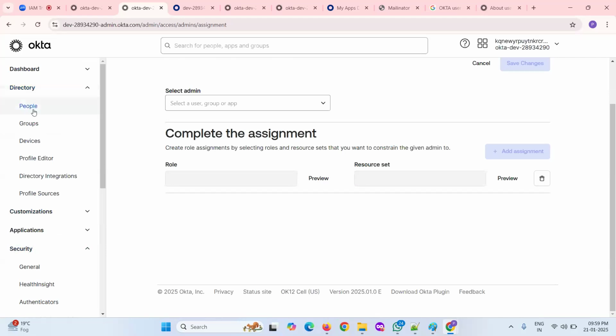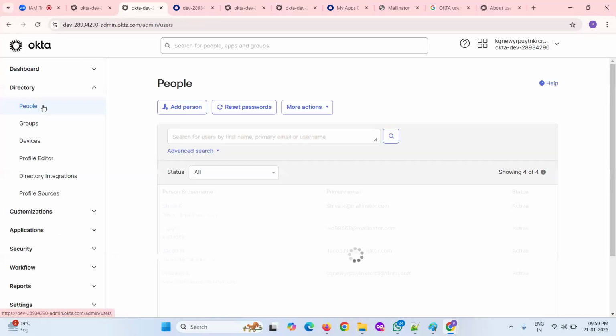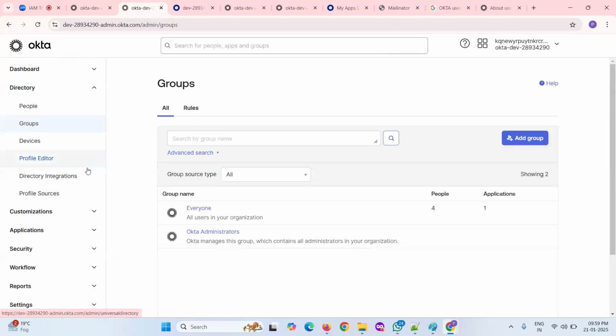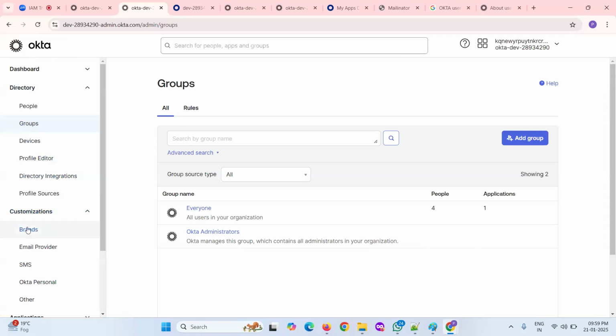Okay, this is done for today. We are done with people, and tomorrow we'll continue with groups. We'll start with groups, and we have group rules, and then we'll go for customization. We'll complete groups and customization tomorrow. And if you need it a bit slower, let me know, or if you're good with the speed, it's fine.